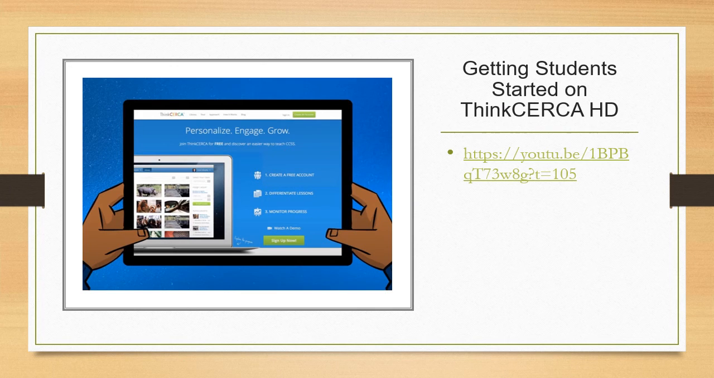The way to do that is log into your ThinkCerca account, just thinkcerca.com, and then log in using your Google login. And you should see my class from the fall semester and be able to complete that assessment. I extended the due date to the 22nd, so you should still be able to do that if you haven't yet.